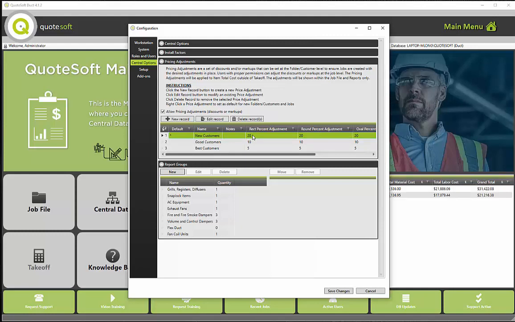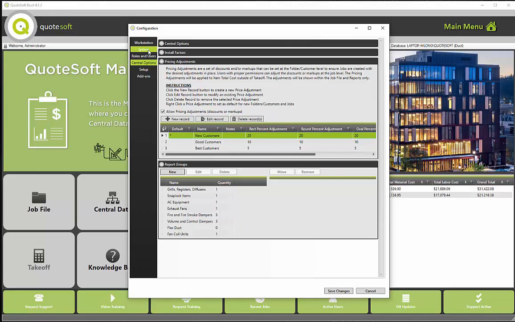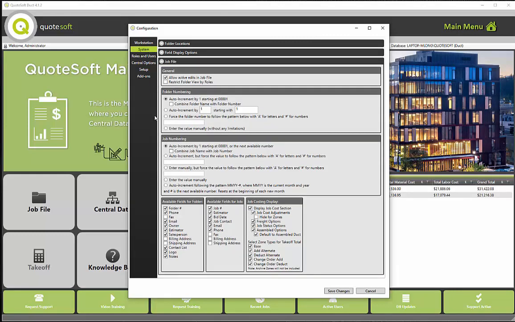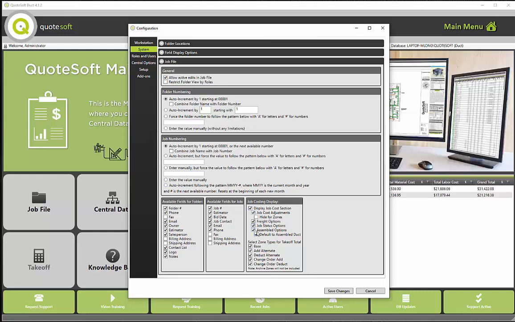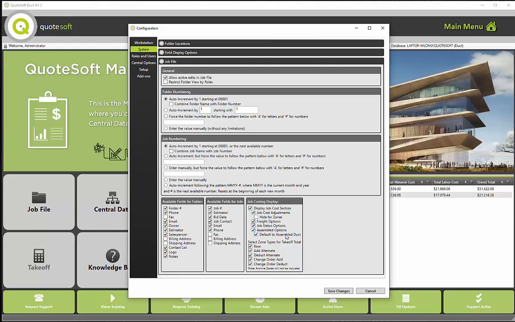Next, we need to determine where within the job file we wish to see the pricing adjustments. To do that, you need to go to the System tab. By default, when you enable pricing adjustments, the job costing display will have all of these options checked: display the job cost section within the job file, show job cost adjustments, freight options, job status, assembled options, and default to assembled.